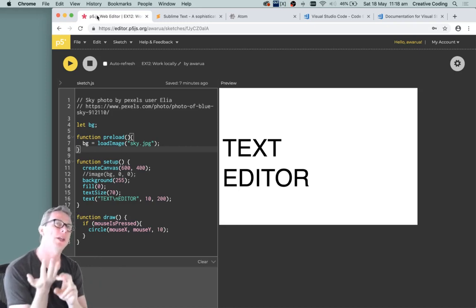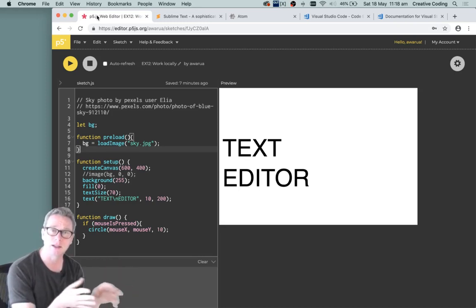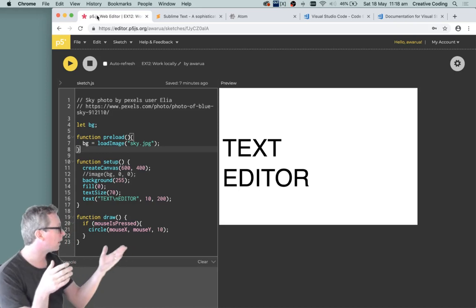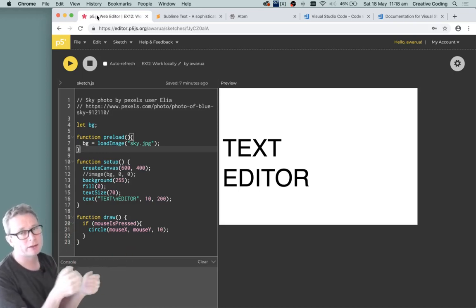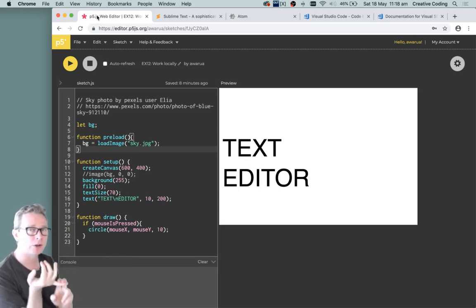But some of the things you might want to think about is if you wanted to work on your sketches when you're not connected to the internet, then you're not going to be able to connect to the online web editor, and you're not going to be able to do your work. So having an editor that can run on your own computer is useful for that reason.